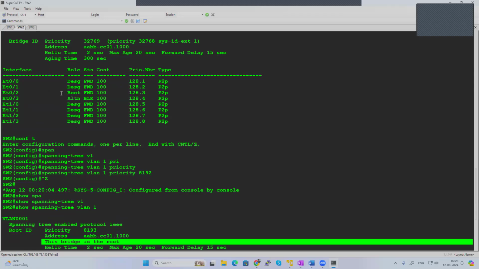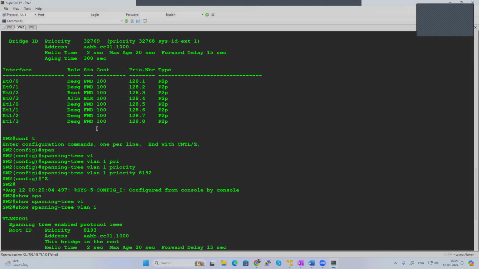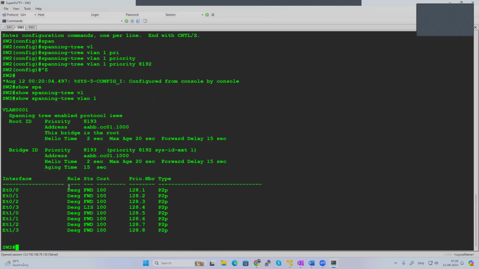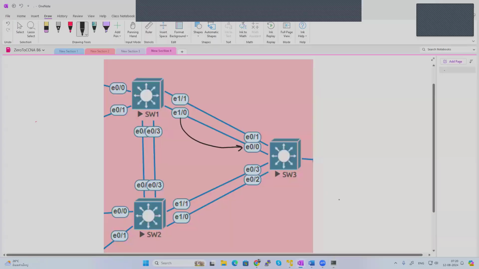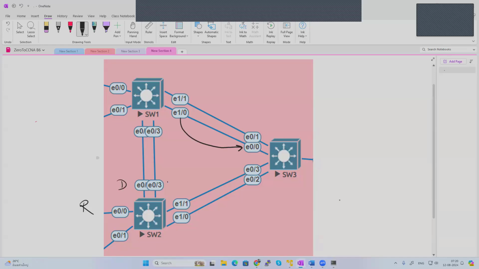And earlier you see we had some root ports, and some ports were blocking also. But now all ports are designated ports, right? Of course, now this will change the equation. Switch 2 becomes the root, so all the ports are designated here. Switch 2 is the root bridge, so all ports are designated.